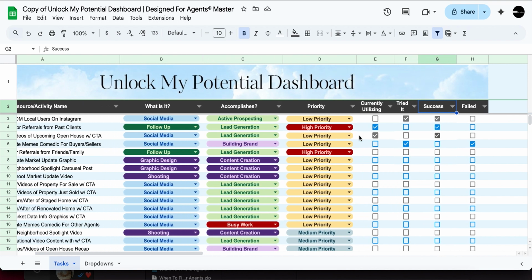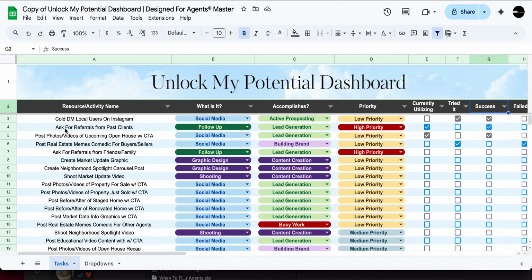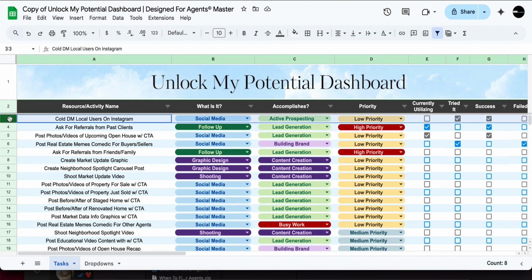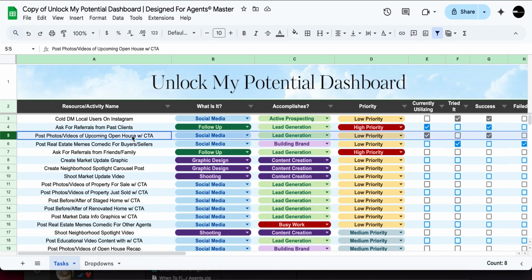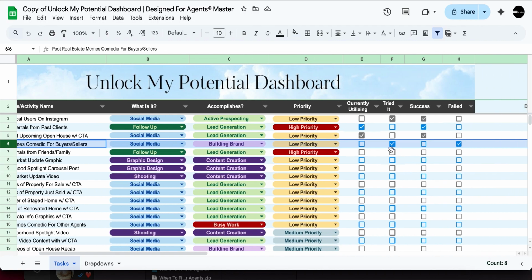And if I scroll over, I can see that the first one I've had success with, but I'm not currently utilizing that strategy. And the second one, ask for referrals from past clients, I'm currently utilizing it and I have success. So I should double down on that. Post photos, videos of upcoming open houses with CTA, currently utilizing, have success, right? Post real estate memes for comedic value for buyers and sellers. I've tried it, but it's failed, right?